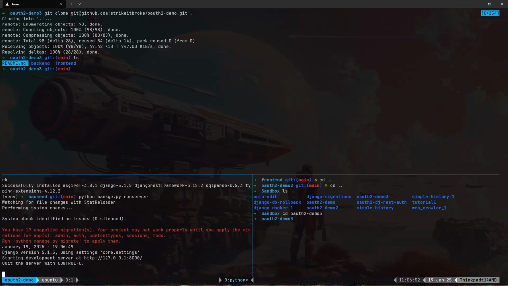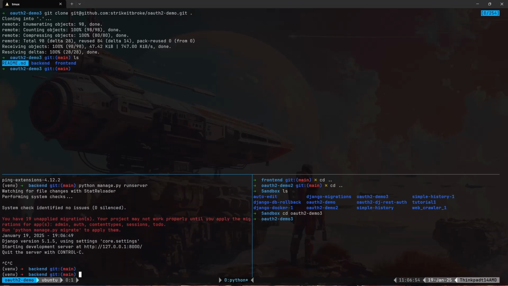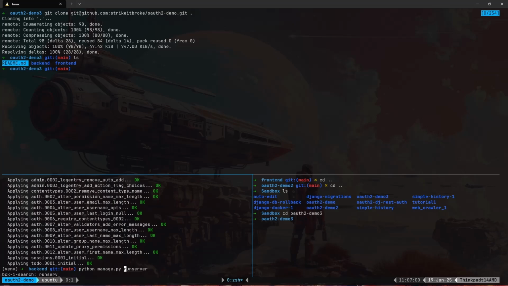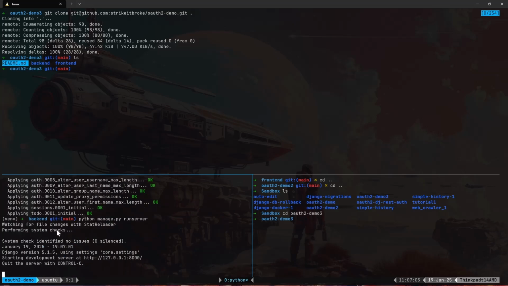And it's telling us that we have 19 unapplied migrations. So why don't we apply the migrate command to create all the tables and then do a runserver command. Okay, so now the backend server is running. Let's move over to the front end.